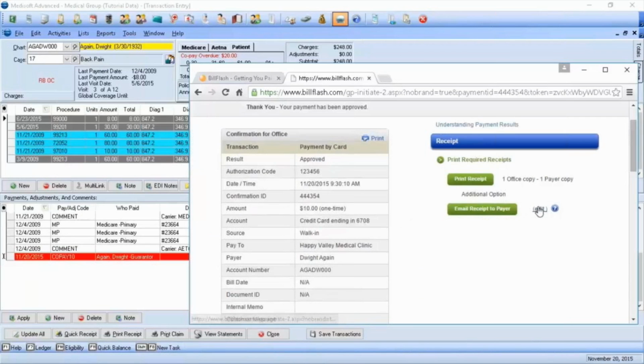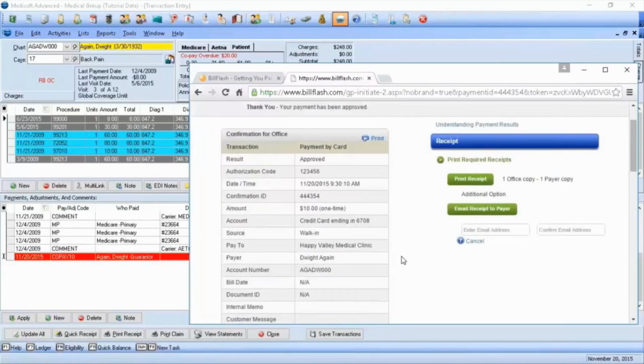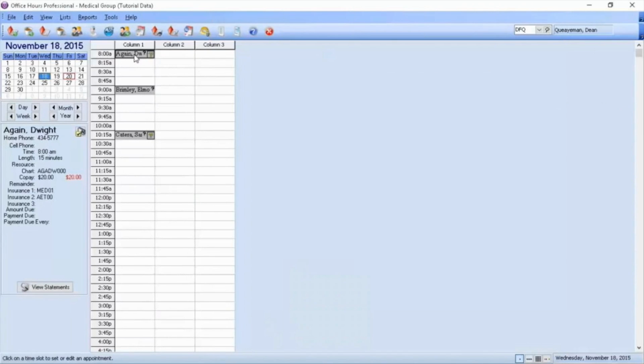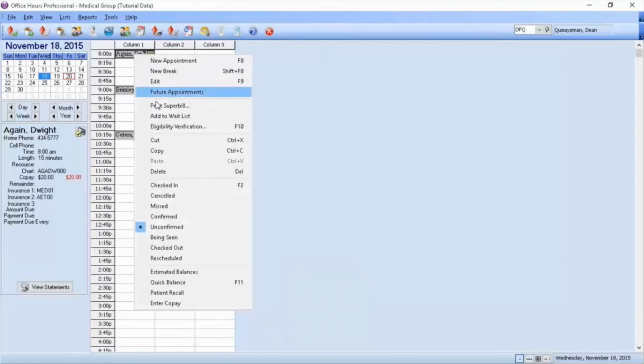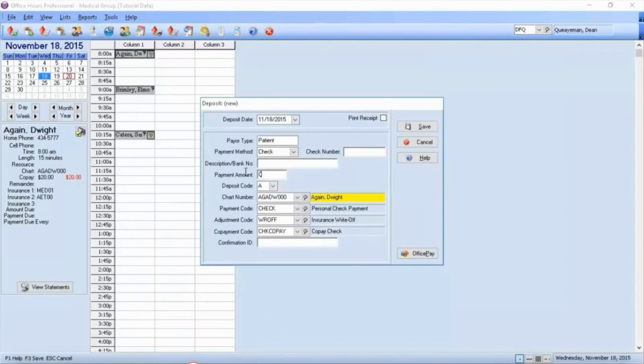If you don't already have an email address in Medisoft, you can enter one here. Payments can be processed from multiple locations in Medisoft. For example, accepting copays from the scheduler can streamline your front office procedures. Just right-click, add the copay information, and click the Office Pay button.